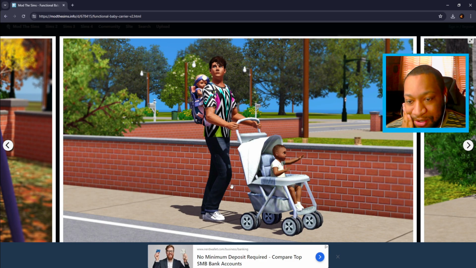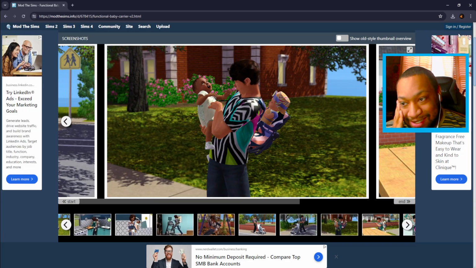Honestly, I didn't even think about doing this, y'all. Having a baby be pushed on a stroller while having another one on the back. I didn't even think you could do anything like that. It's just so cool. I just love this mod.